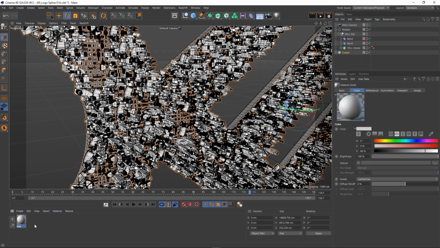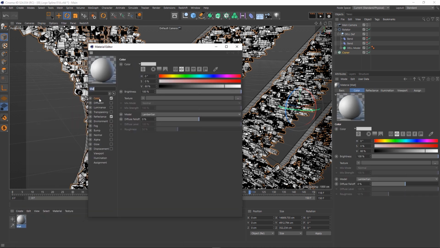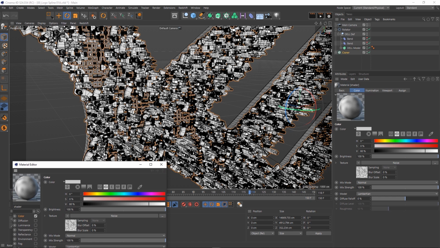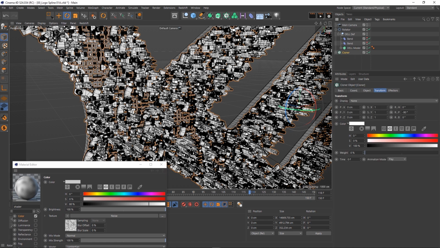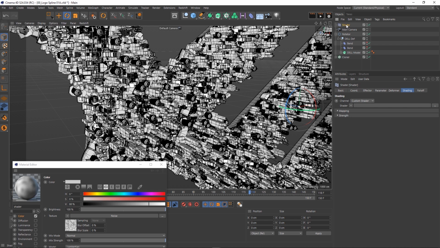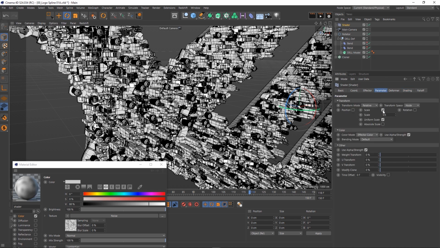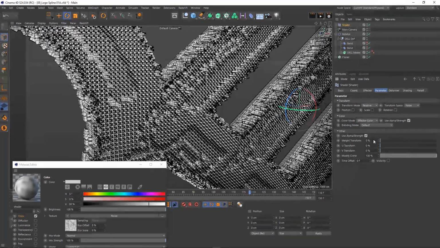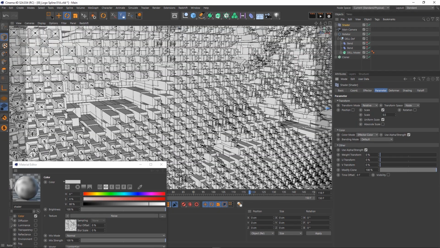I'm going to create a standard material and have only a color, and I'm going to call this shader. And I'm going to go here and add a noise and leave it as is for the time being. Now, as far as the cloner is concerned, I'm going to go to the MoGraph and find a shader effector. And this shader effector now is just affecting the scale. I don't want to affect the scale. What I want to do is affect the clone. So if I set this to modify clone, you can see that now all of these are the same building.